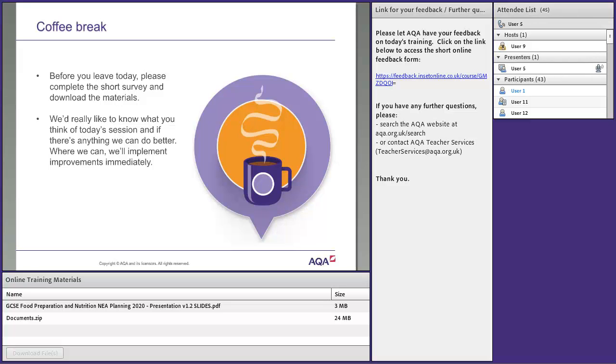Someone's asked if you can share slides. What I would recommend is that you don't share the full slides, but do share by all means the checklists that we've put on the slides that are for teachers and students. That would be very useful.